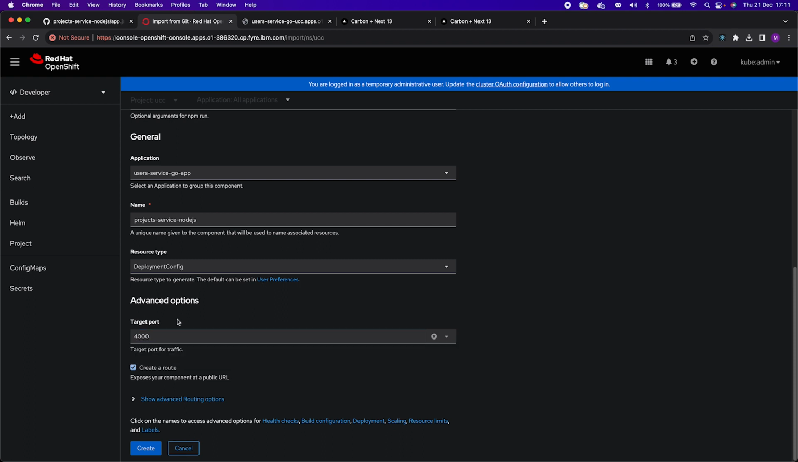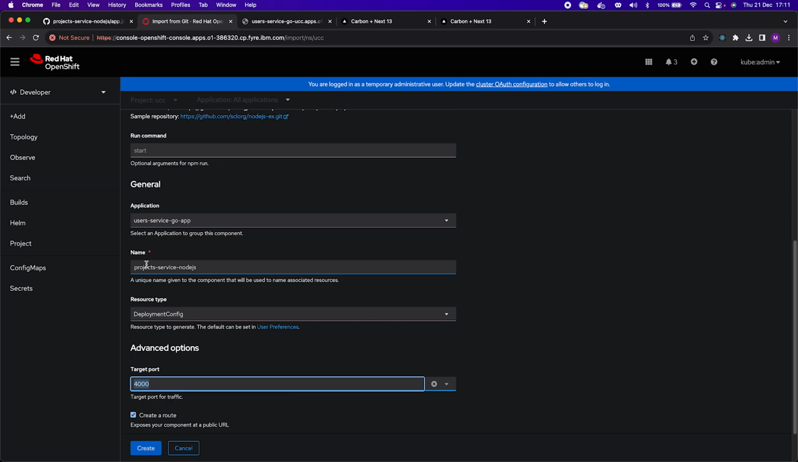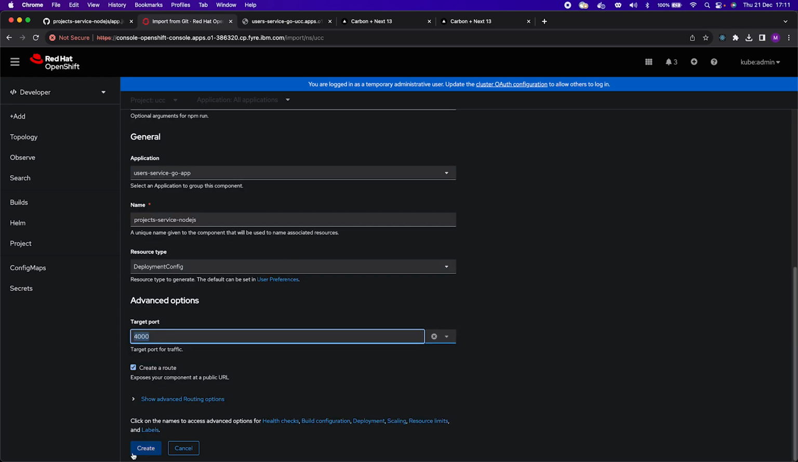So in other words, you can see here, it's asking for the target port. And we've got a box here that says create a route, which means expose your component at a public URL. So by checking this box, it'll create a public URL for users to access this application on the cluster. And by configuring the port, it means that whenever traffic comes into the cluster on this route, it will send the traffic to port 4000 for this application. And with that, I think we're ready to go. So we'll press create.